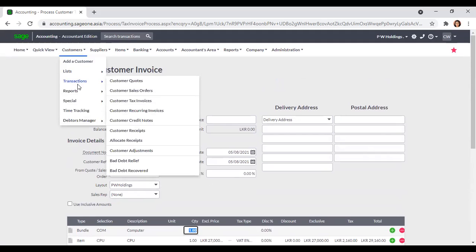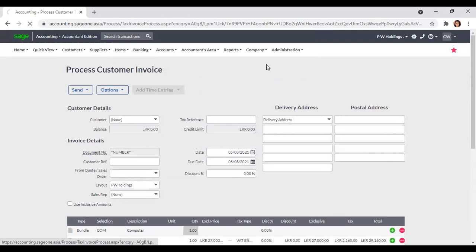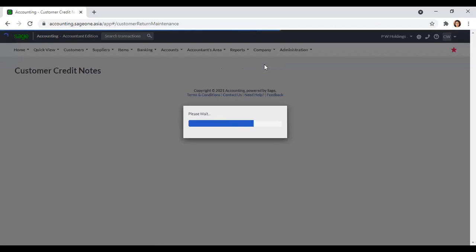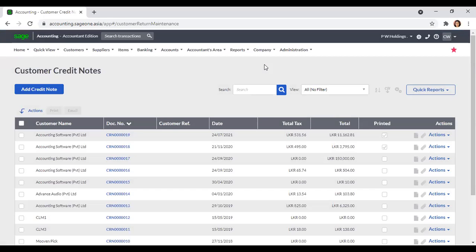Next, we will move to customer credit notes. Now, you will invoice your customers, and sometimes those customers may return their goods back to you. In that case, you can enter customer credit notes in the system.